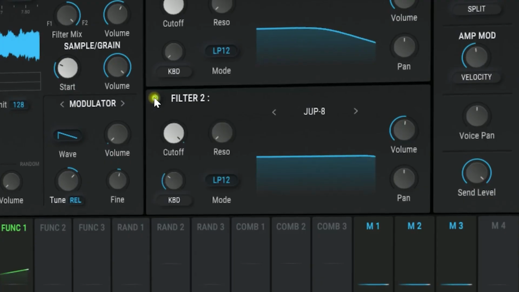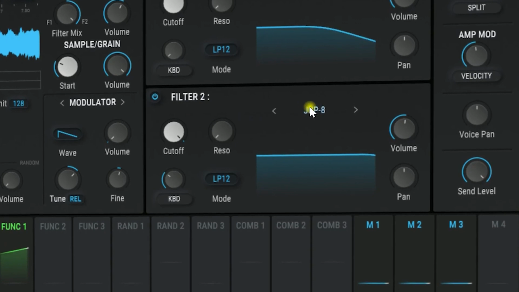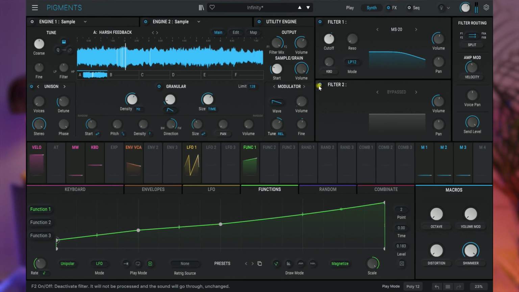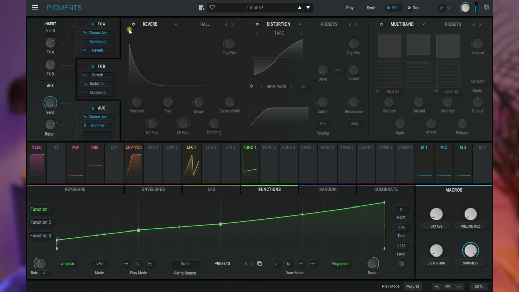Next up, this layer goes to the filter B, which uses the Jupe 8 filter mode and dampens the sound with the cutoff set to around 600 Hz. Last but not least, this filtered signal is then separately sent to the FXB bus, which includes Hall reverb, distortion for extra harmonics, and the multiband compressor for equally leveled frequency bands.